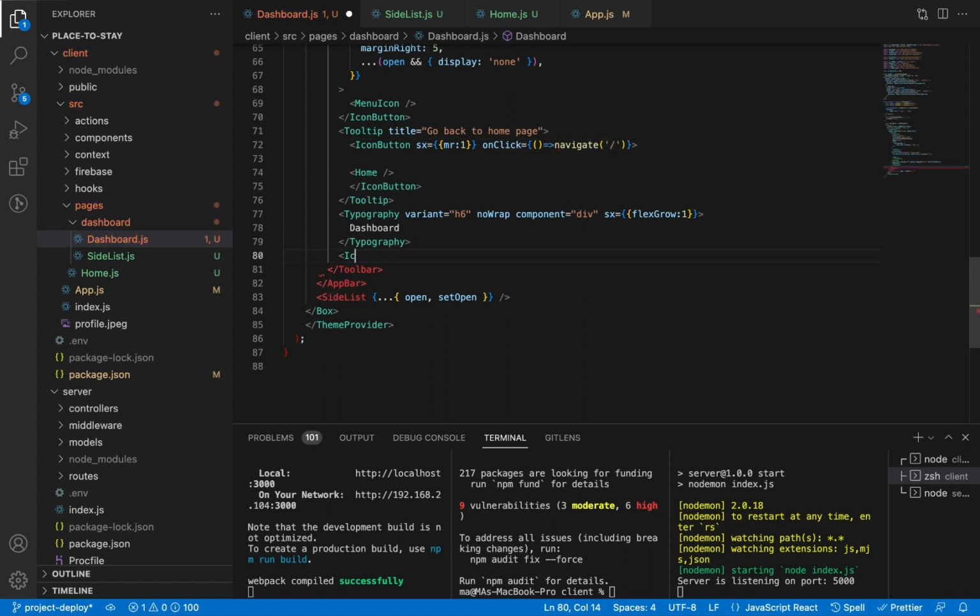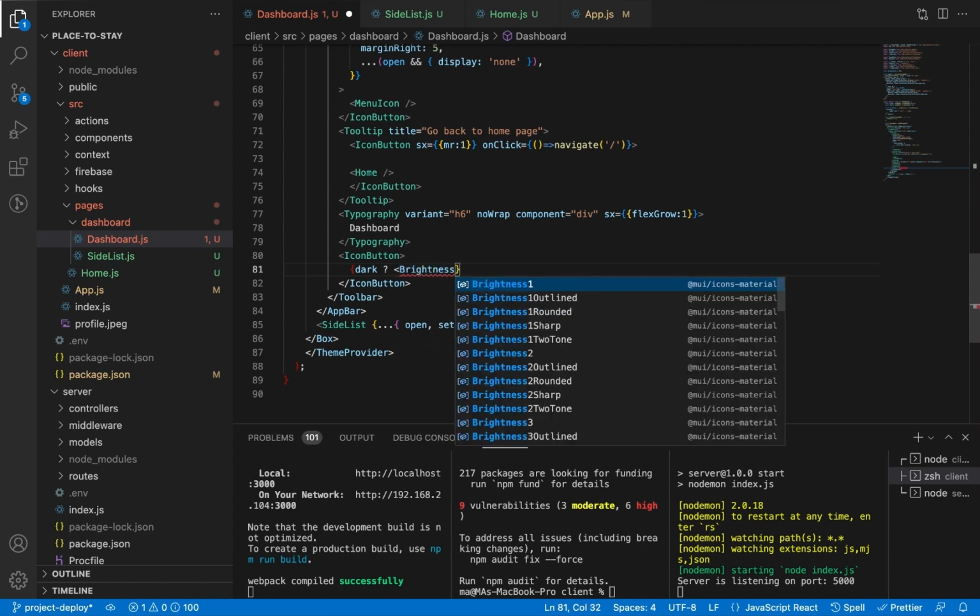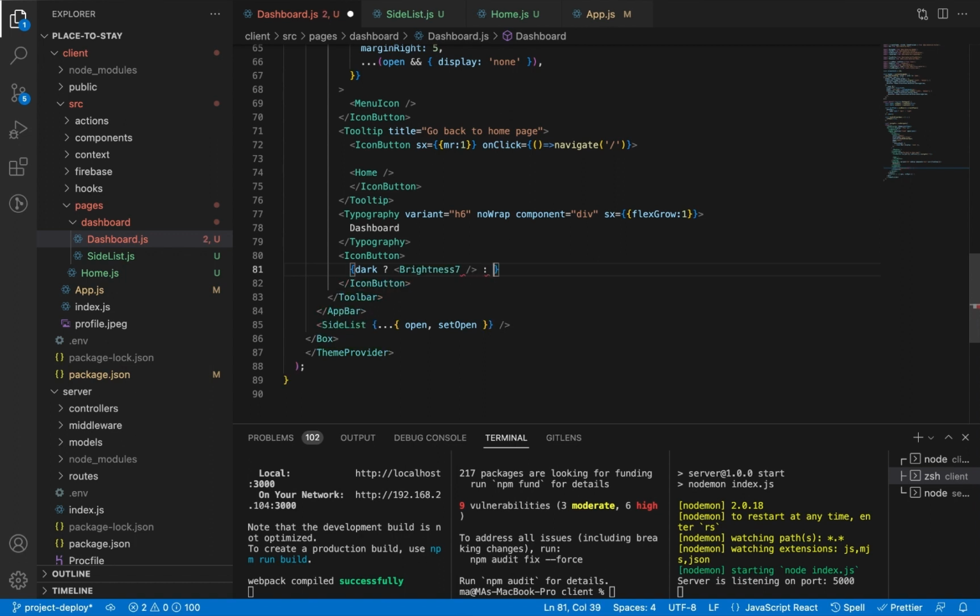Now let's add the icon to toggle between the modes. If the state dark is true, we are going to use this icon brightness 7. Otherwise, we are going to use the icon brightness 4. And on a click, we are going to change the state dark to be the opposite of its old state.